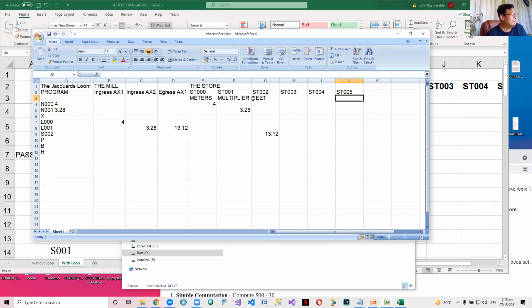Okay. So to convert meters to feet, you will have to multiply meters by 3.28. So in here, if the value that we convert is 4, we apply N000 4. Okay, if you wanted 5, you can use 5. And then we have N001 3.28. We need to store it in the program. And then the multiplication is you multiply the meters by 3.28.